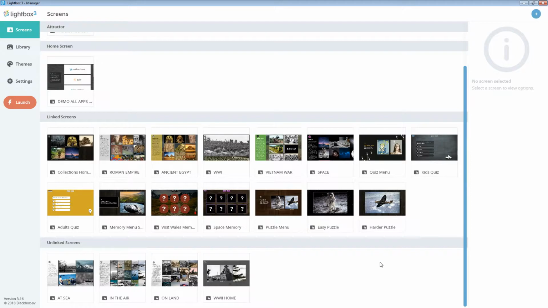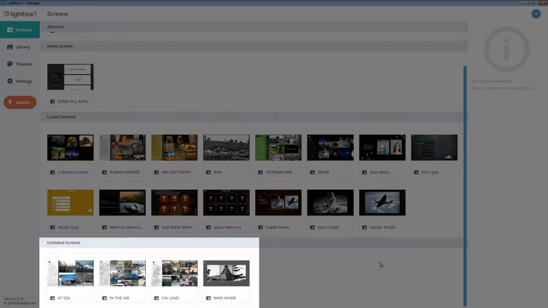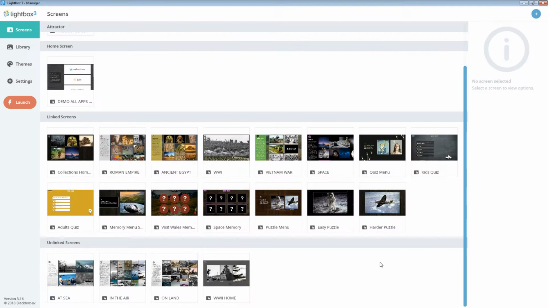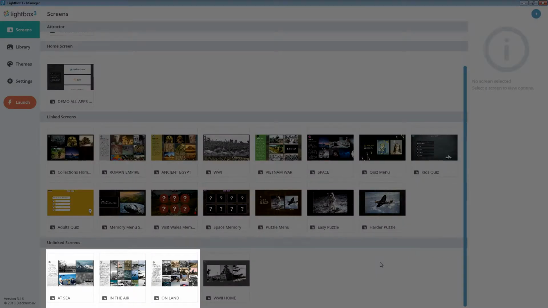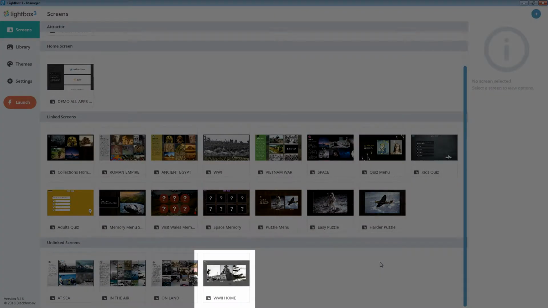The screens users won't be able to access yet are displayed under the unlinked section. This means there's no live menu that allows access in the viewer to those screens yet. I'm now going to quickly allow access to these 3 collections from the collection submenu. These 4 unlinked screens are comprised of 3 collection screens and a menu screen which links to each.